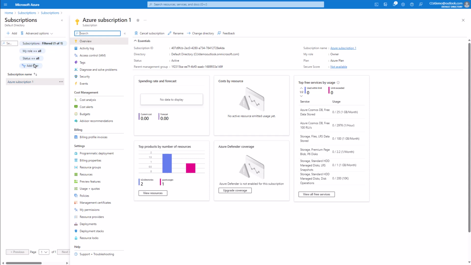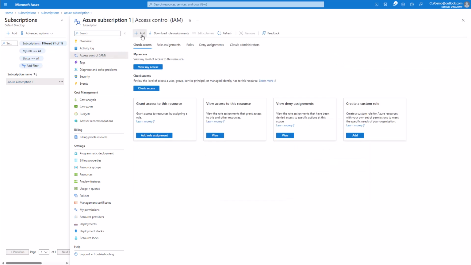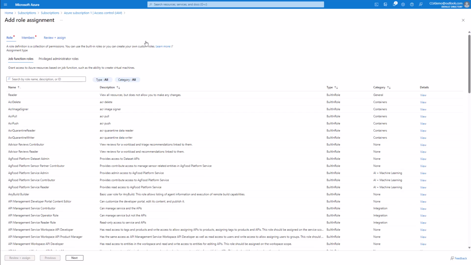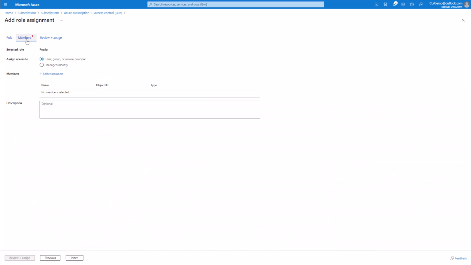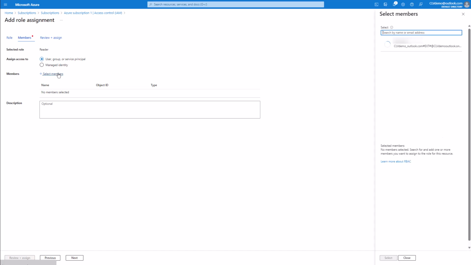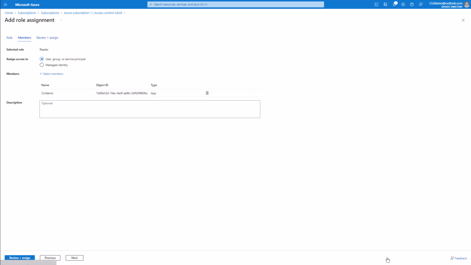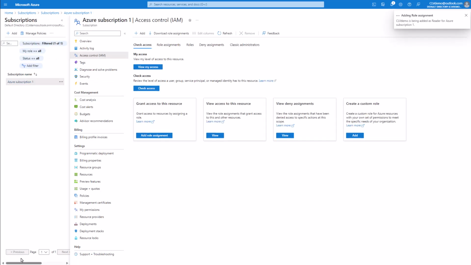On the menu, select Access Control. Click Add, and then Add Role Assignment. On the Roles tab, select the Reader role. On the Members tab, make sure that User, Group, or Service Principal is selected. Click Select Members, and search for the service principal we created earlier. Click on the service principal once it shows up, and then hit Select. To finish off, we can click Review and Assign. And that's it. We've completed all the steps in Azure.